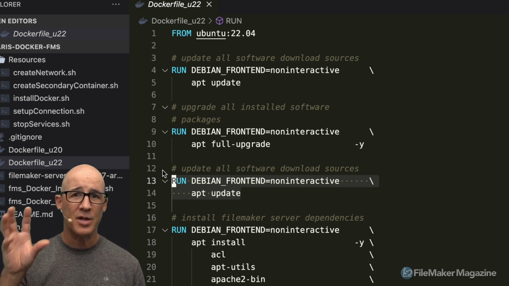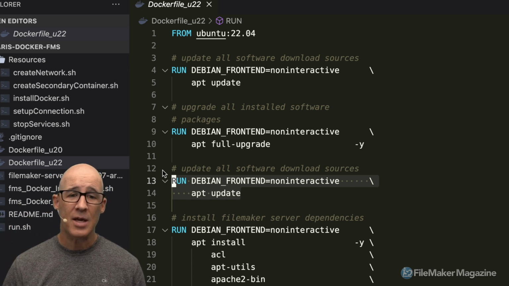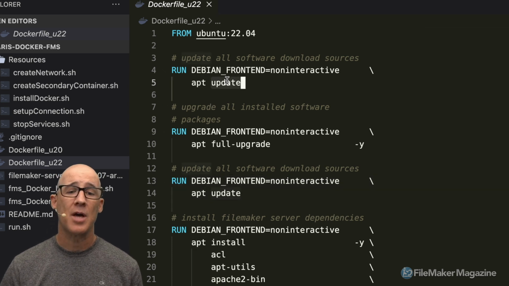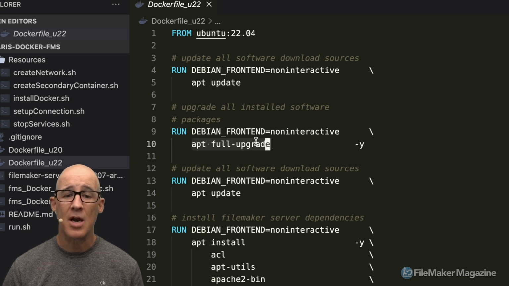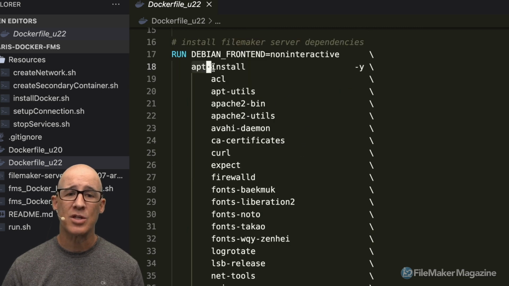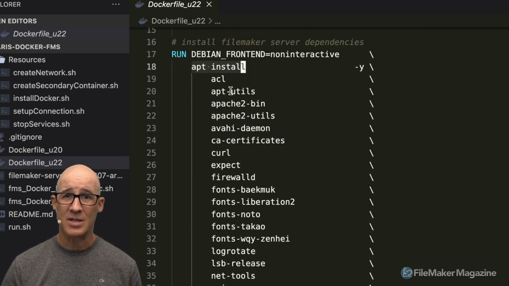So in this container that's running on your OS, it's running a program, which is a package manager called apt. It's updating in order to get whatever the updates are that are available. It's then upgrading in order to get those up to the most recent version. It's then doing an update again based on those upgrades. And then it's actually installing some dependencies.